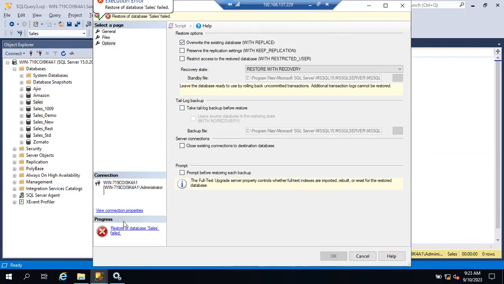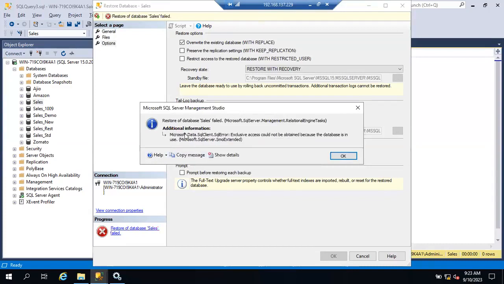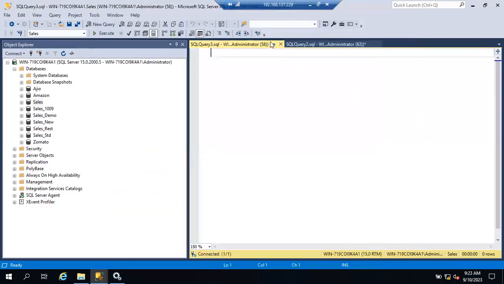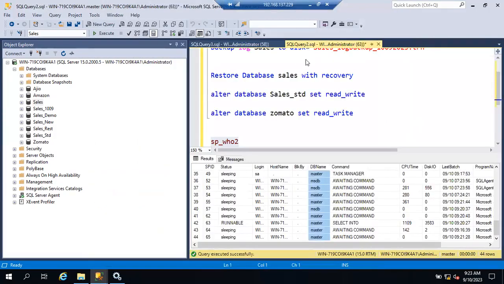Okay, you can see the error here. Microsoft access denied. Exclusive access could not be obtained because the database is in use. The database is open. It is trying to overwrite. Overwrite means it is trying to delete the sales.mdf and sales_log.ldf files. As the connection is open to this database, it will throw the error. So what is the solution? Kill the connection. Session is 58, right? So I'm going to kill it. Kill 58.